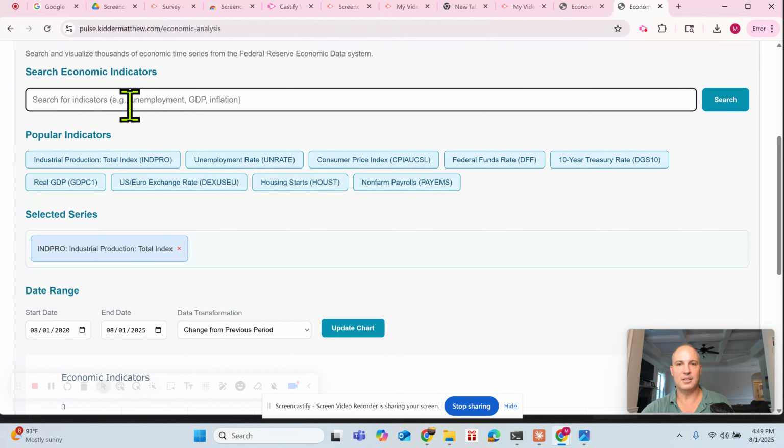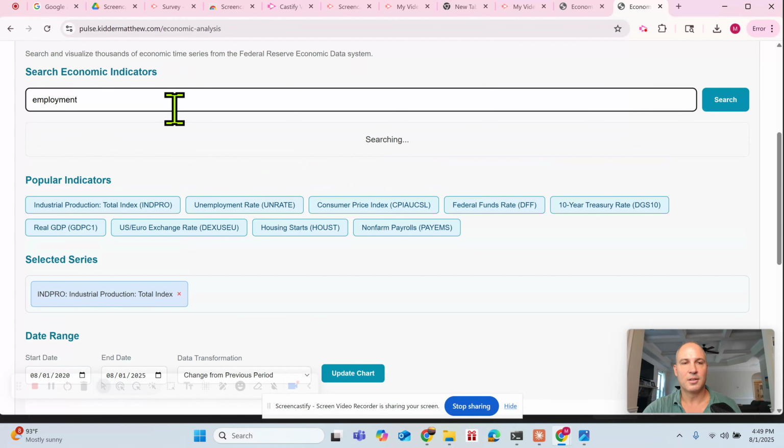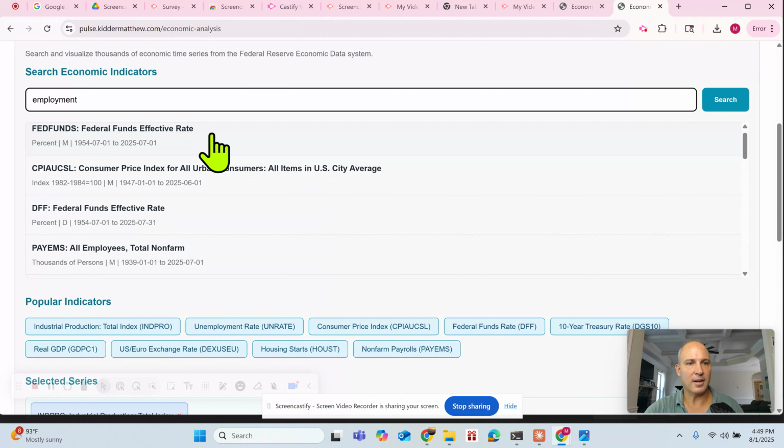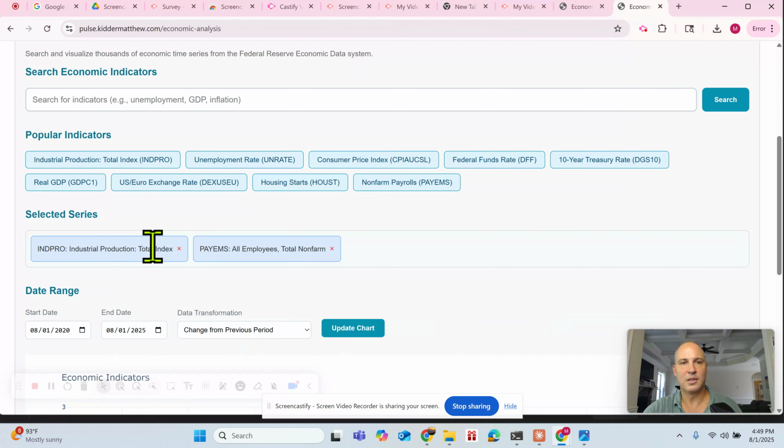If you want to type in something else in here, there's unemployment there, but what if I just wanted to look at employment? Type it in, search, and, well, this is going a little bit slower, so sorry about that. There we go. Okay, so I've got all employees. This would be all employees non-farm. You can click on it.